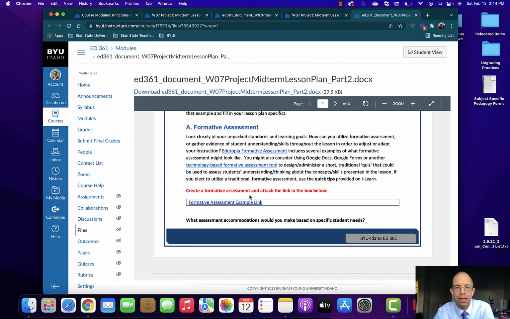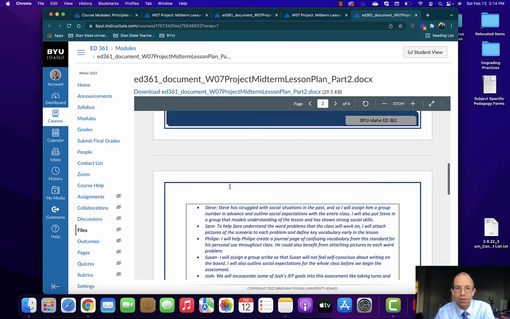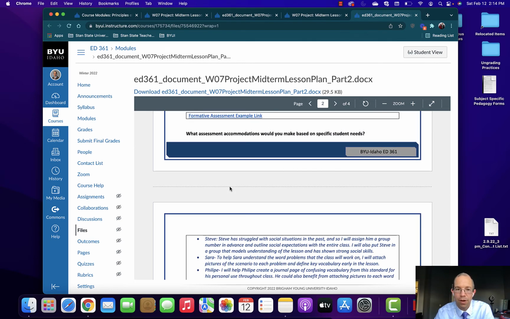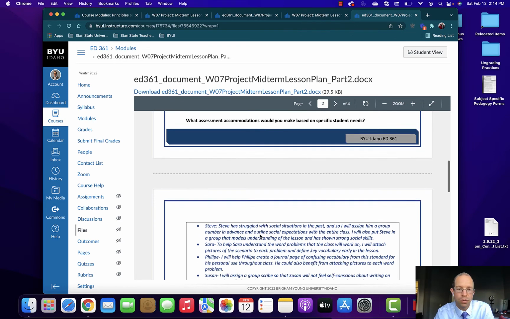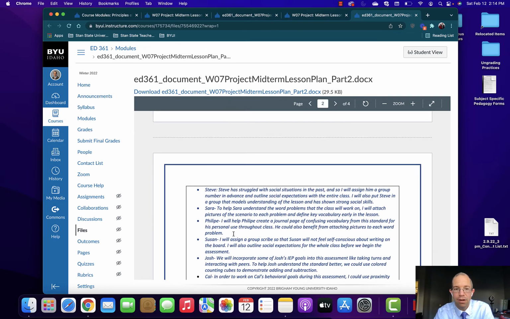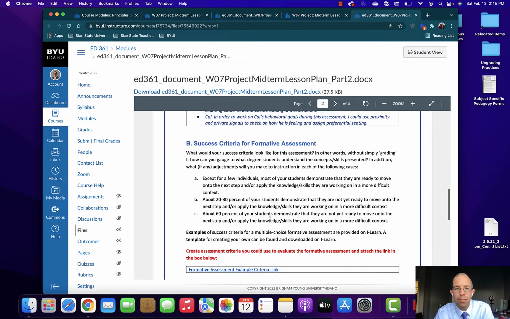of your midterm. Then here's the part where you're going to add those accommodations specifically. So think about those students that you had and what adaptations you are going to have to provide for them in the particular assessment you designed, based on what you know about those students. And you will include that for each of those students, just as it's modeled for you here. And then you'll provide a success criteria.